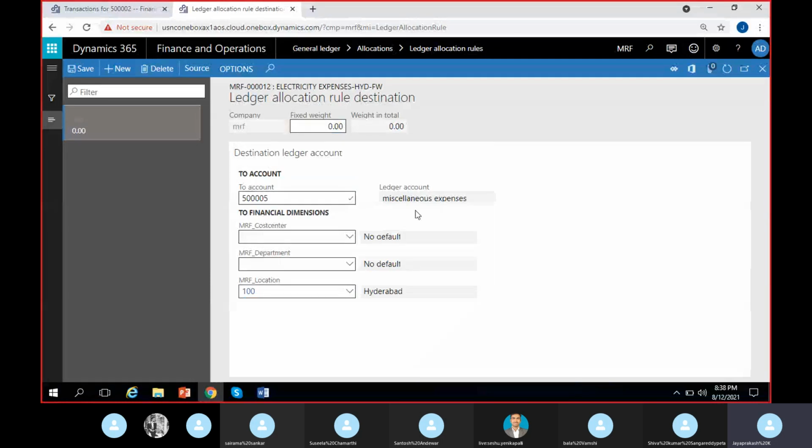So the electricity expenses which are in the Hyderabad location, I am transferring the balances into miscellaneous expenses, as well as I'm allocating them between location as well as department. So I'm selecting Hyderabad location as well as finance department here. So this is my source only, Hyderabad until now. So how fixed weight we have to give here. Previously we have given fixed percentage, right? So we have to give fixed weight here. So we have total of 50,000 balance. So in that 50,000, I can give some 10,000 balance for finance department in Hyderabad location. I'll save this.